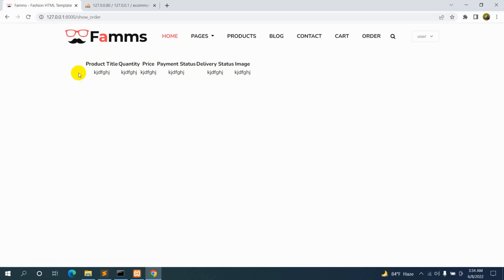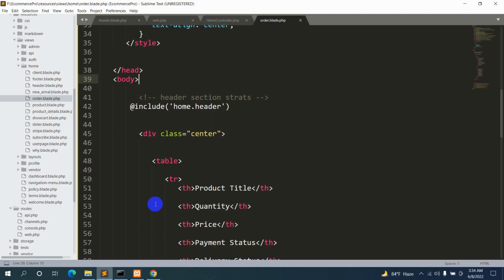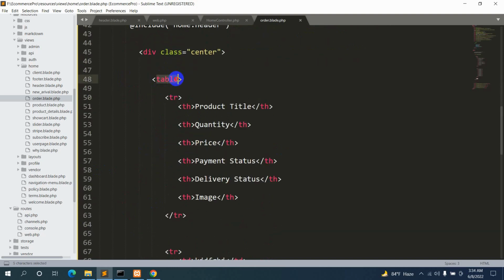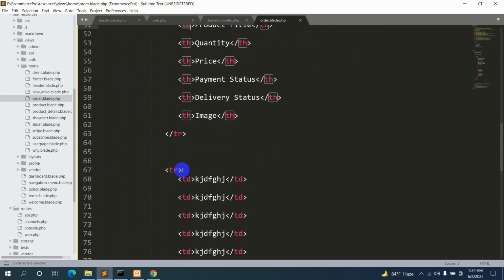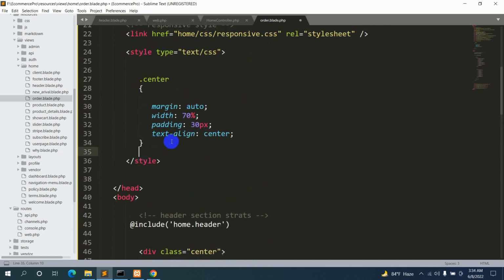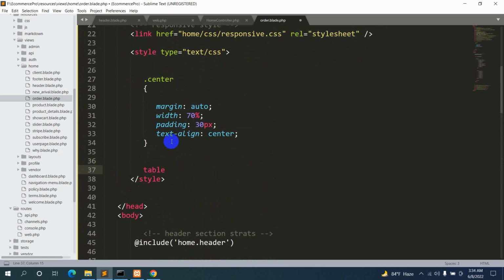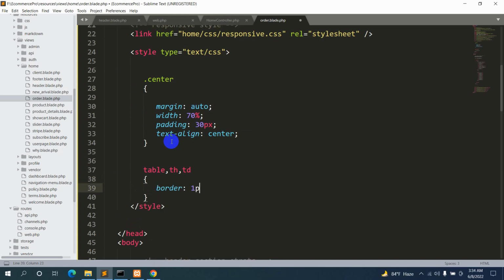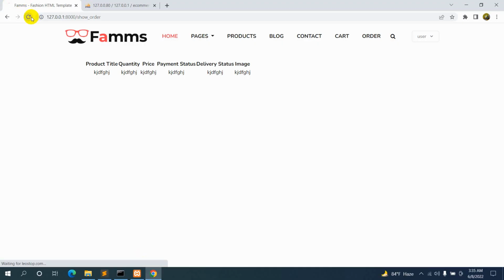So right now let's have some border for the table. So for it, here you can see that we have the table tag, then we have the th tag, then the td tag, right? So here we're going to say in this style, we'll say here table, th, td, then we'll give curly brackets, and here we're going to say border, it will be 1px solid black. Save, then let's refresh. Okay, so it looks like a table.